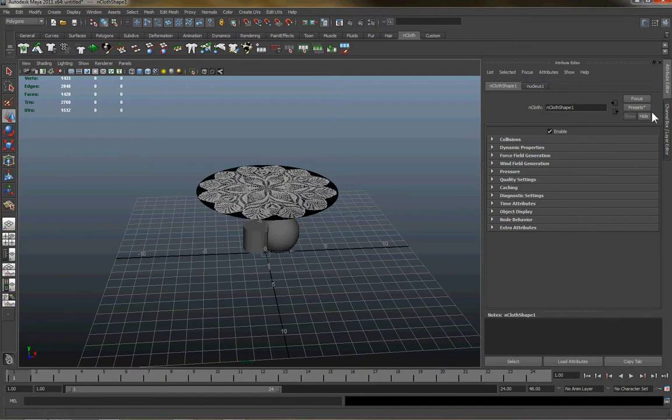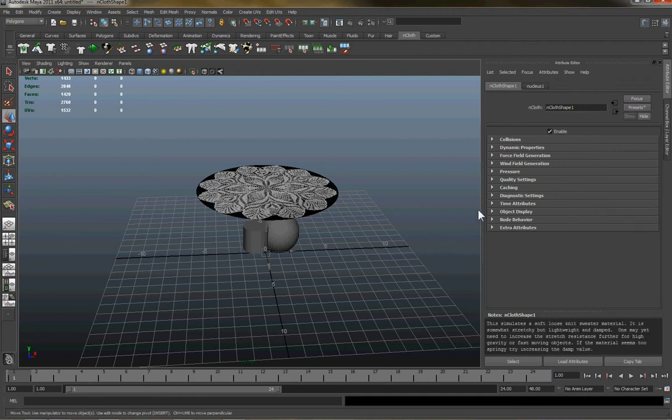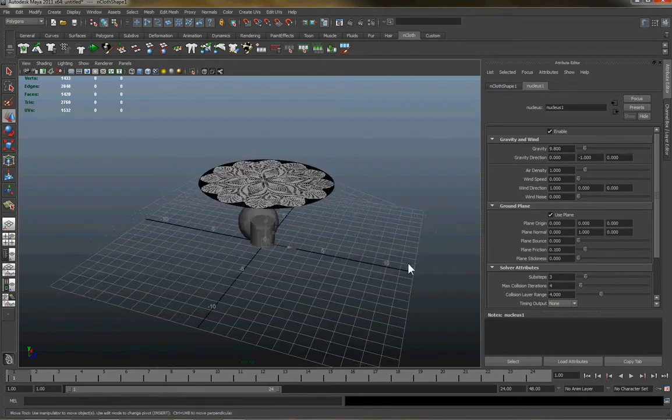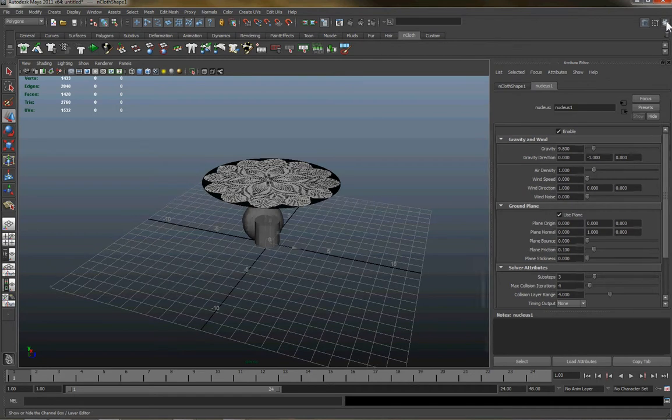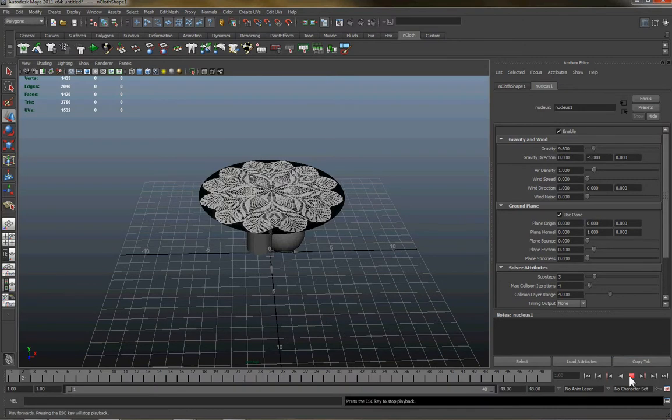I'm going to go into the presets, take the easy road, and just add loose thick knit to that. On the nucleus, I'm going to use the plane. That'll make it collide with this grid up underneath here. We can hide that. I'm going to jump this guy up. 48 frames should be plenty, and we will play our simulation.